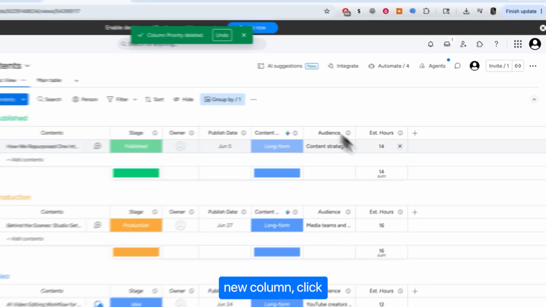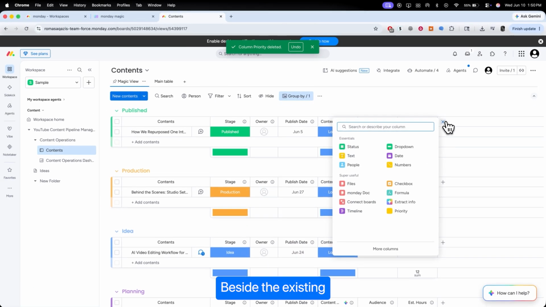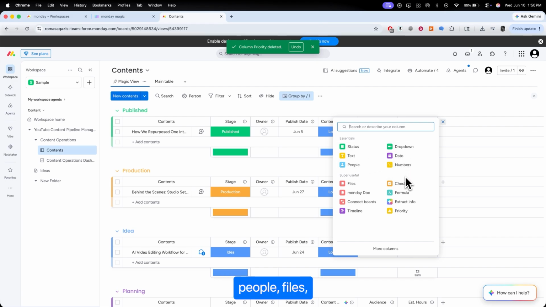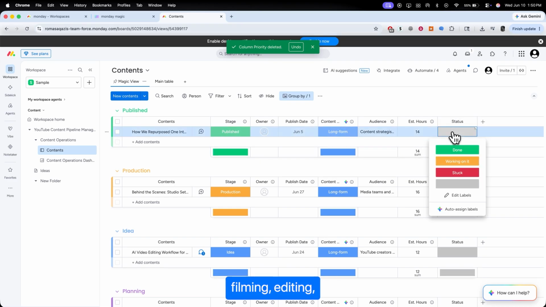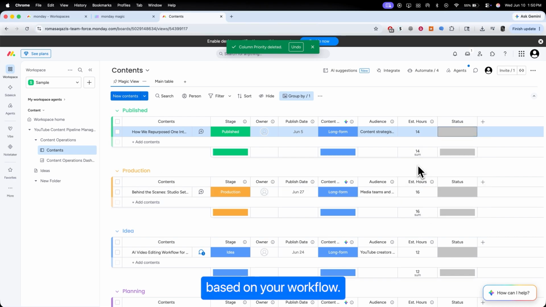If you want to add a new column, click the plus icon beside the existing columns. You'll see options such as status, text, date, people, files, numbers, and more. For example, click Status to create a production stage column where you can track whether tasks are in planning, filming, editing, or publishing. You can continue adding columns based on your workflow.